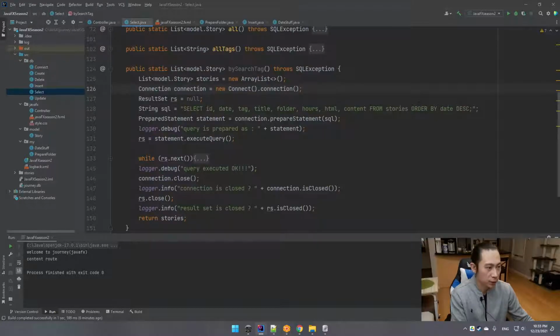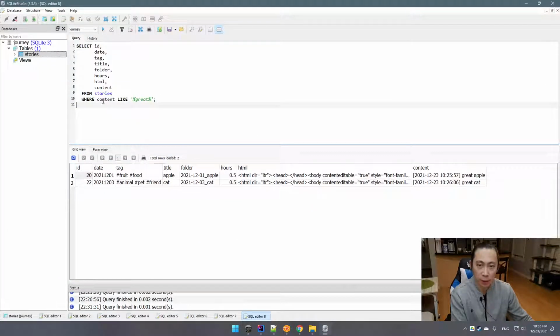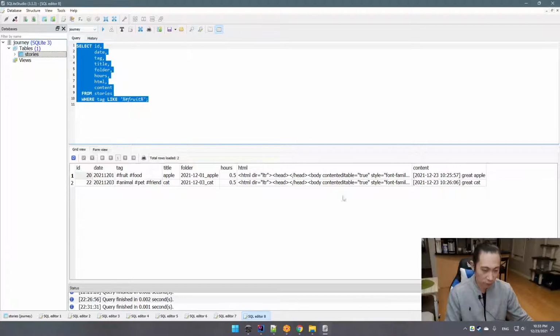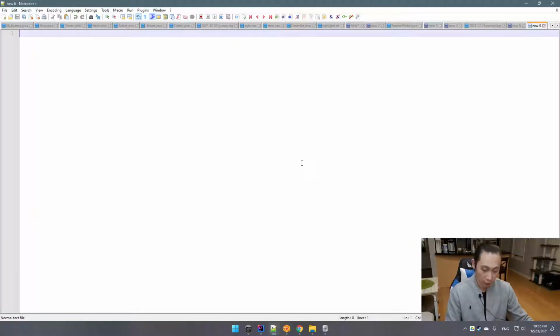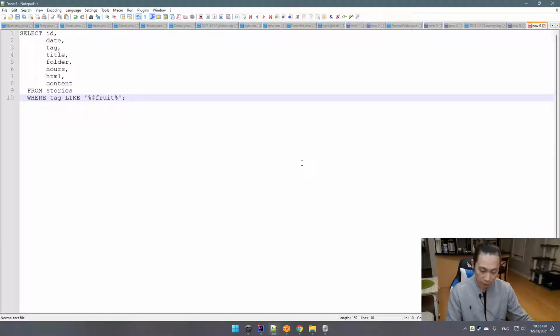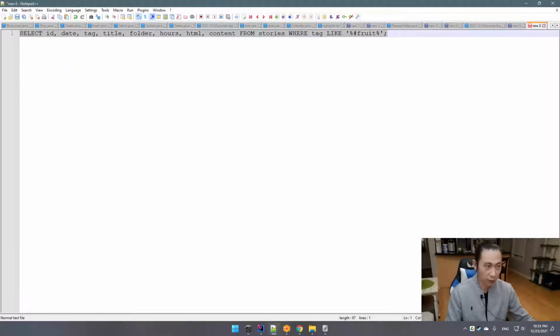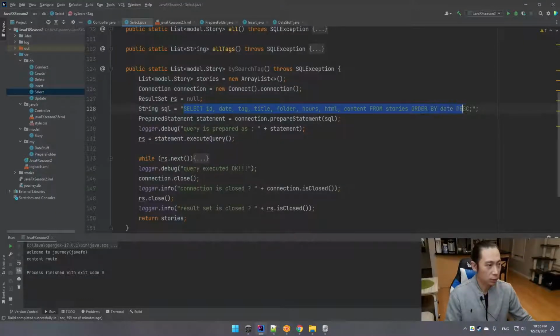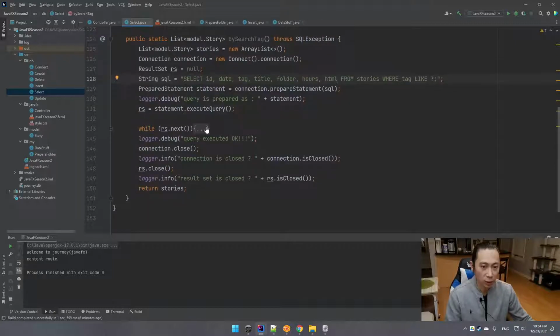Yeah, we only need to replace the query here. Let's go back here and say tag like something, I don't know, fruit. Yeah, something like this. So this one is going to be our template. I'm going to paste it here, align them, merge into one line, and then paste it into our query. So right here. Then I'm going to replace this part with a question mark. We don't need content to be returned. And then we're going to load it up.